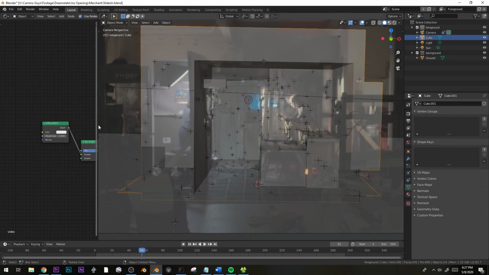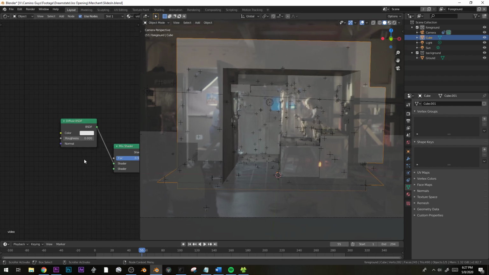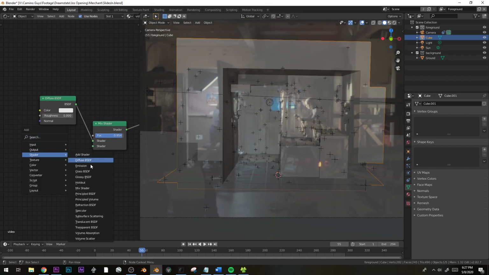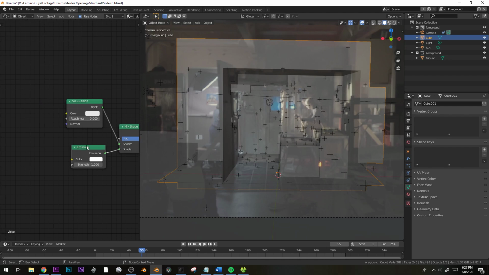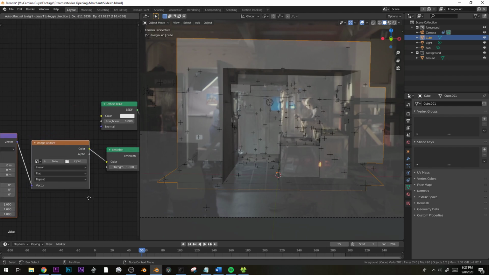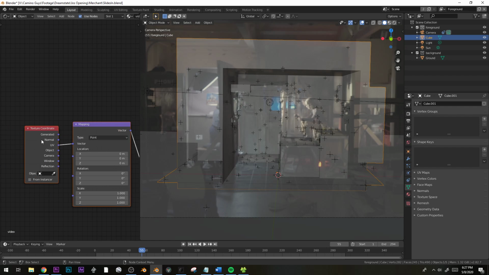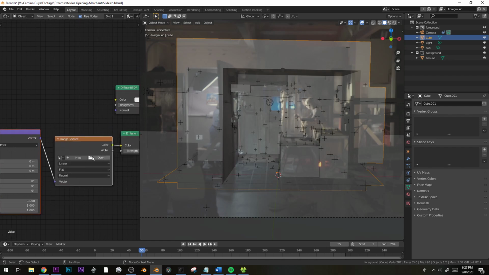So let's see here. Right now I have it as diffuse. I'm going to add in an emission shader, and I'm going to use the Node Wrangler, so I can just hit Control T and that loads in all of this stuff. Otherwise you just have to add the texture coordinate, mapping and image texture nodes on their own. I'm going to use my video texture here, and I don't know how many frames it has, but just give it enough.